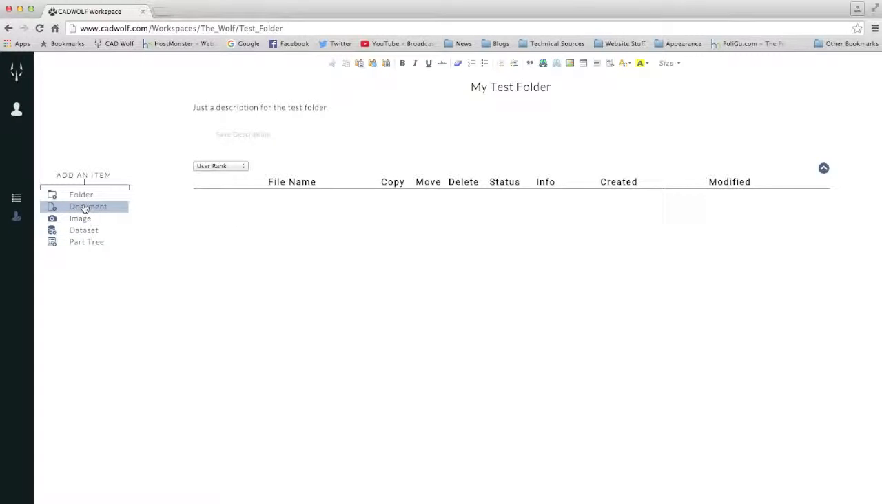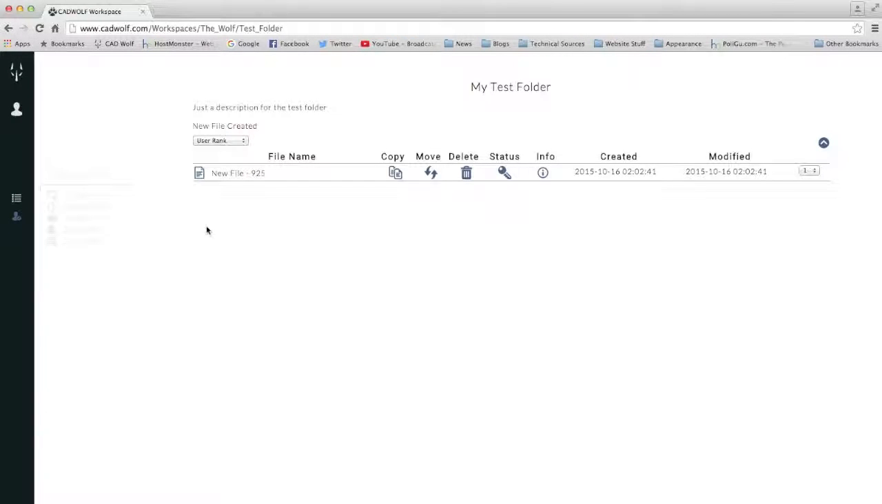Now let's add a file to the workspace. Clicking on the icon to add a document, we see that a new line is added to the workspace with the default name. Also note that although we have permissions to edit this file, we cannot yet change the name as we have not checked it out.